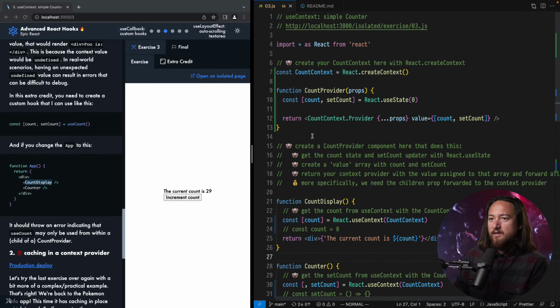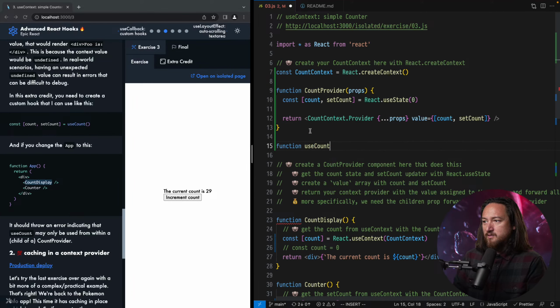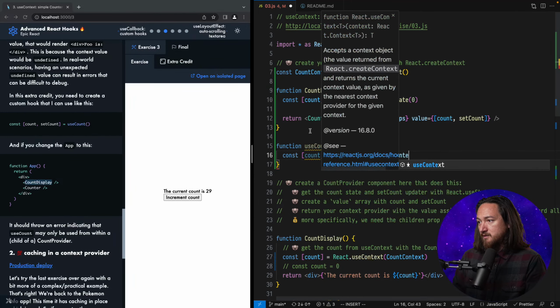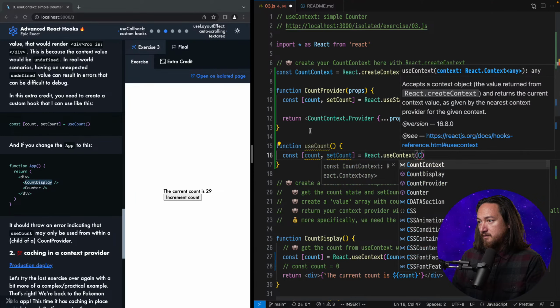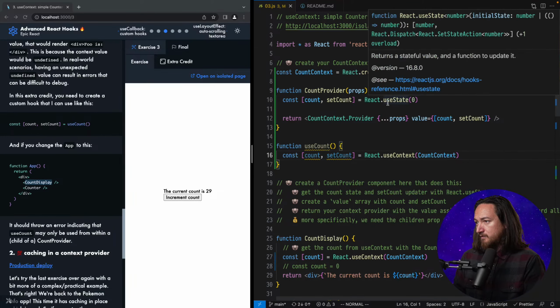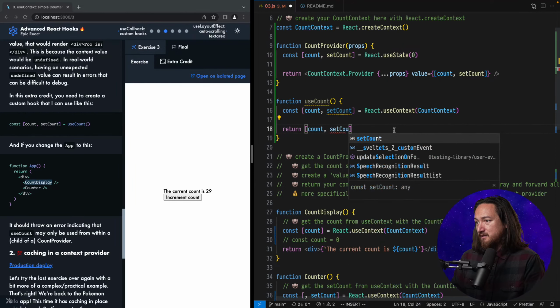So what do we have so far? We need to create a use count. So that'll be a hook. Use count. Let's see. This will use context. So const count, set count equals React.useContext of CountContext, like so. I think that's how we have it. So use count is going to look like that, and then we're going to return count and set count in an array.